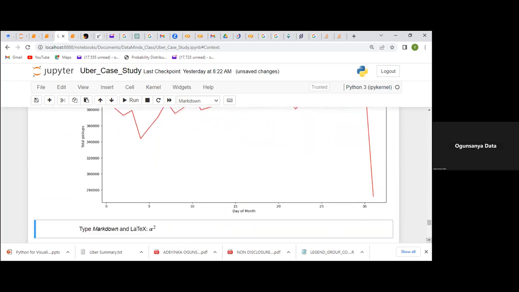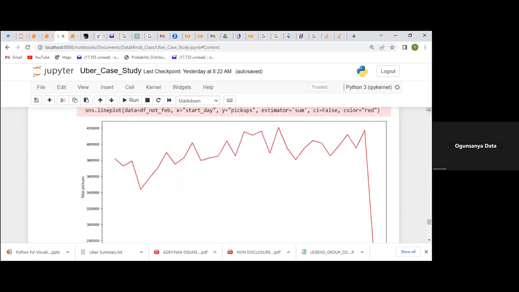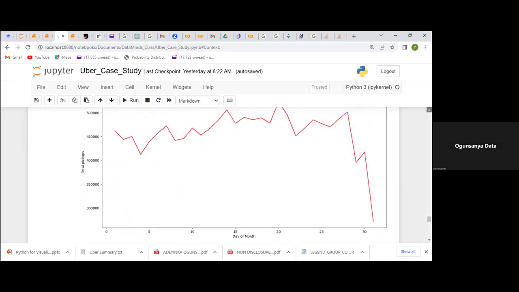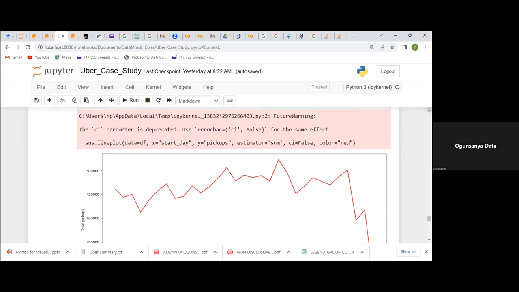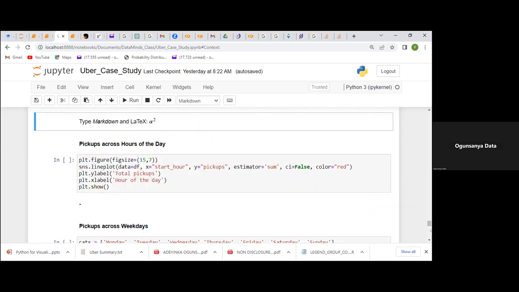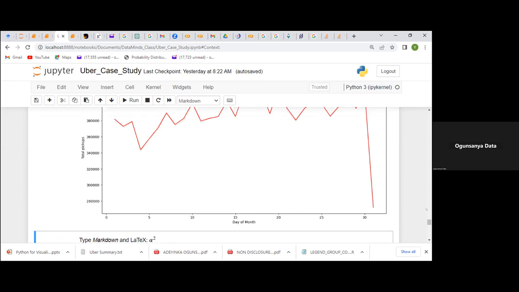Okay, so what happened here is that we have isolated the month of February in this analysis. What we have here is the total months between January to June, each day of it, that's 6 months. But this one now is our 5 months analysis.